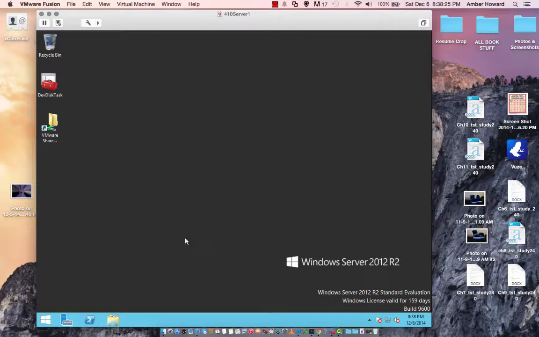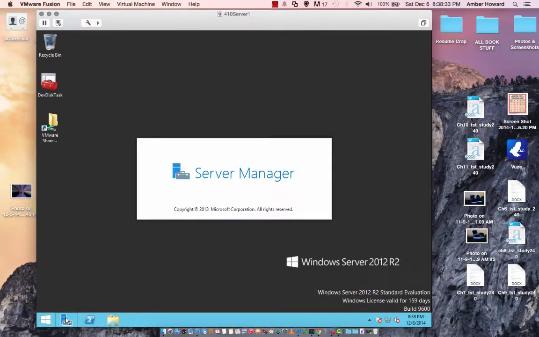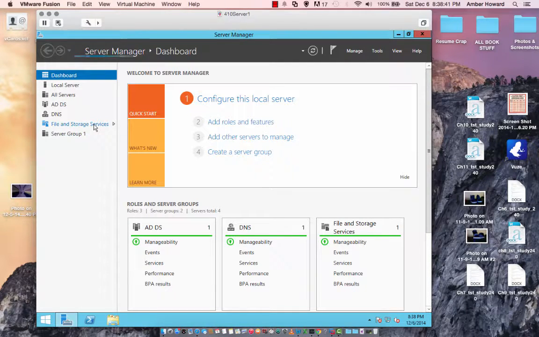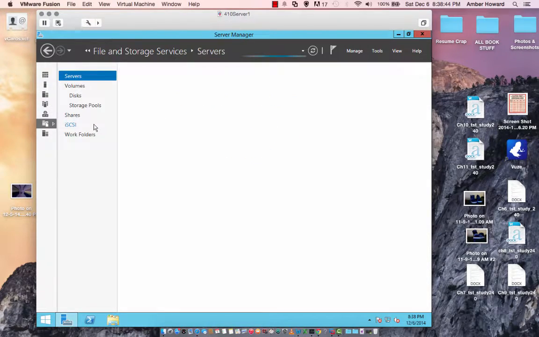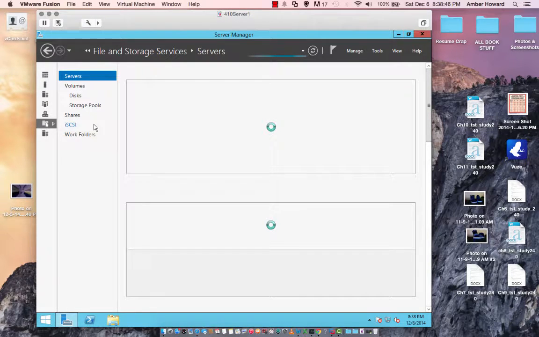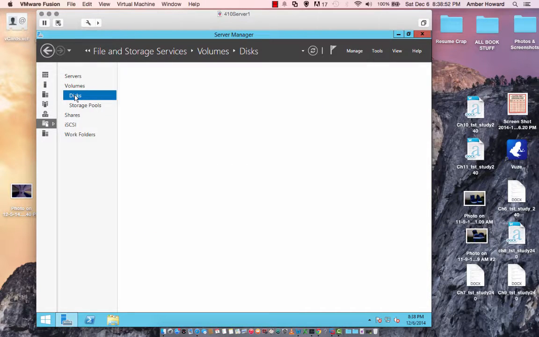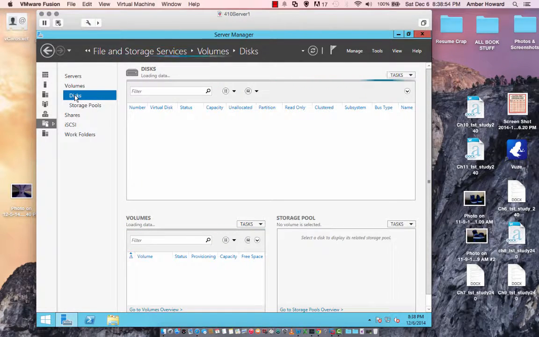So I've already logged on to Server 1 and logged in as an administrator. Those are going to be your first steps. We're going to go into the Server Manager. We're going to click on our File and Storage Services. And then we'll just let that load, and then we'll go ahead and look at the disks. Depending on how fast your computer is, I'm using a Mac with VMware, it tends to be a little slower.